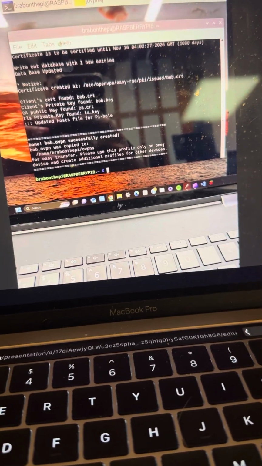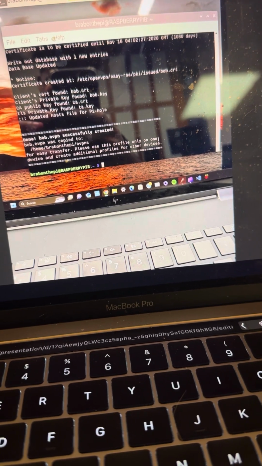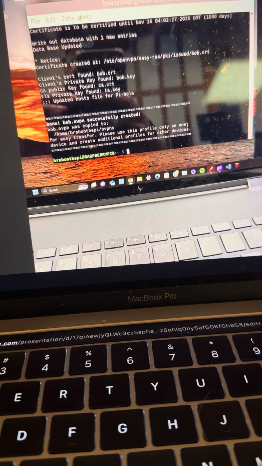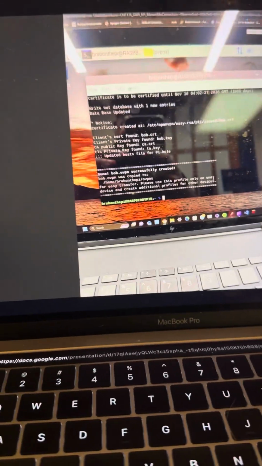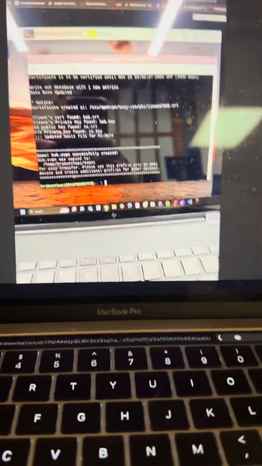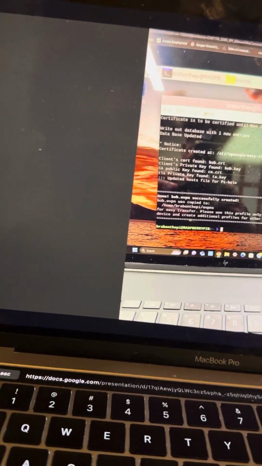Okay, here we are now. This is the next stop that we were at. This is when I named my VPN. I was able to create it successfully, bob.ovpn. And then I also had to create a password when I did this. So this is when the VPN was created. Now the next step was to actually get it on the Pi.